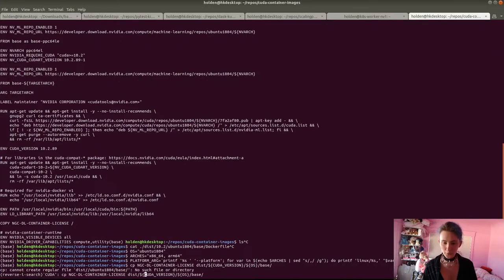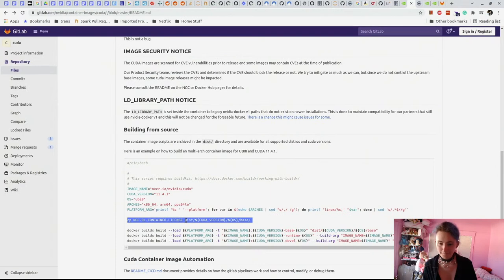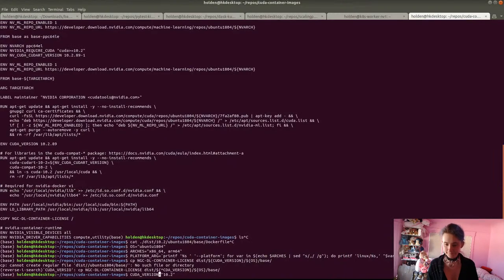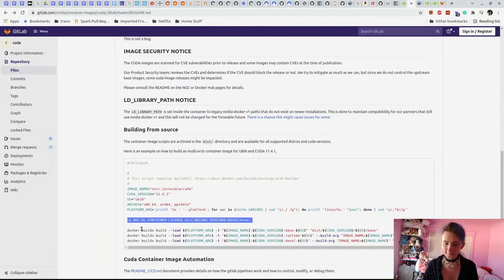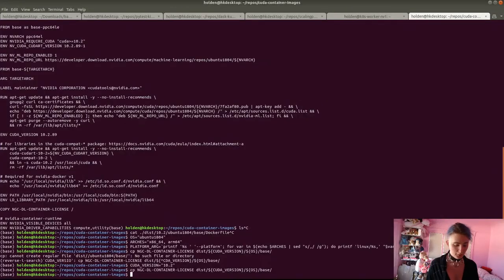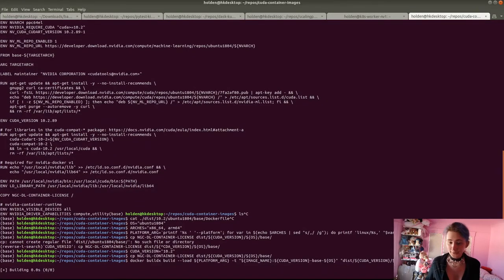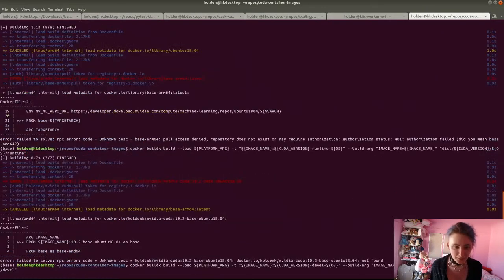Okay, CUDA 10.2. Cool. And then let's see if these work. I really don't know, maybe they will. That looks like not a party.